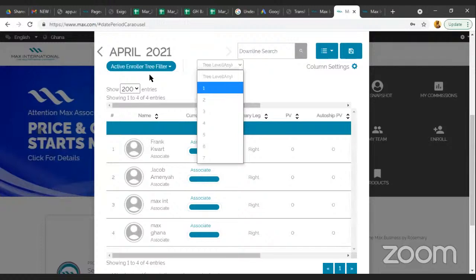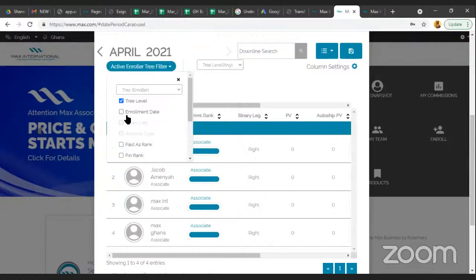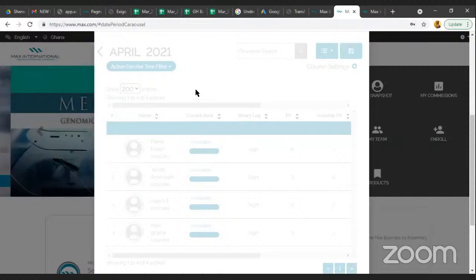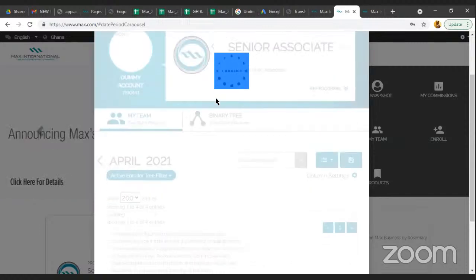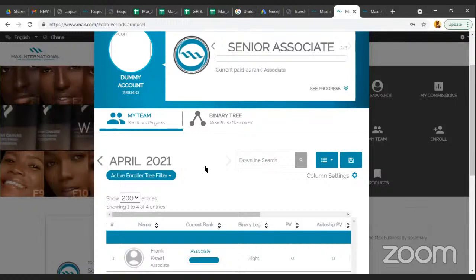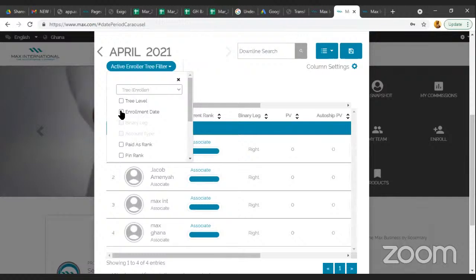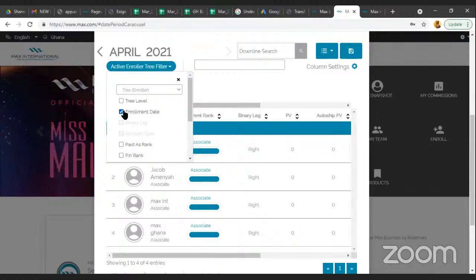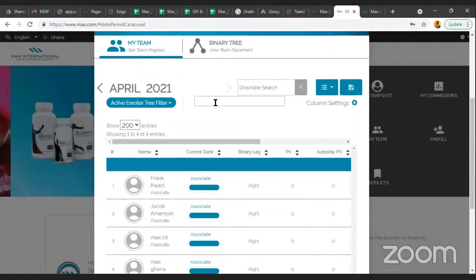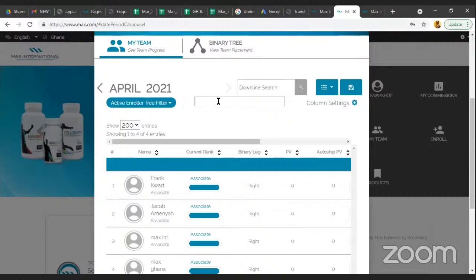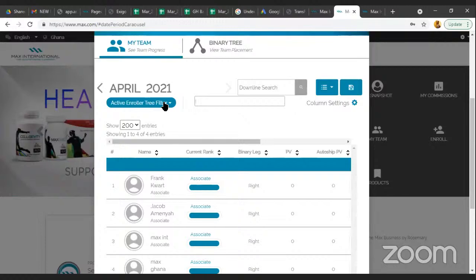So I'll go over it again. If you want to filter by level or enrollment date, it takes a while to load. But if you want to say enrollment date, you want to filter your reports by enrollment date, if you click on enrollment date, it gives you another filter right here, which is asking you to put in the date that you want to filter the enrollment for.